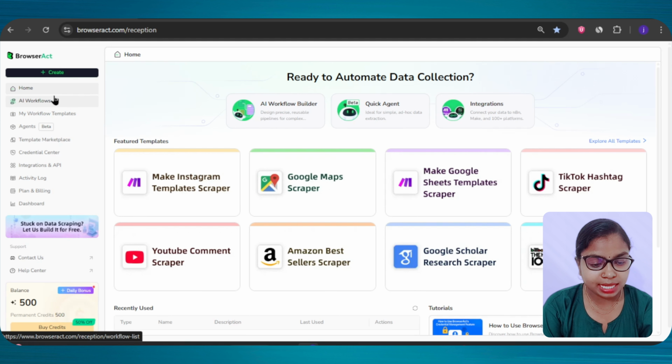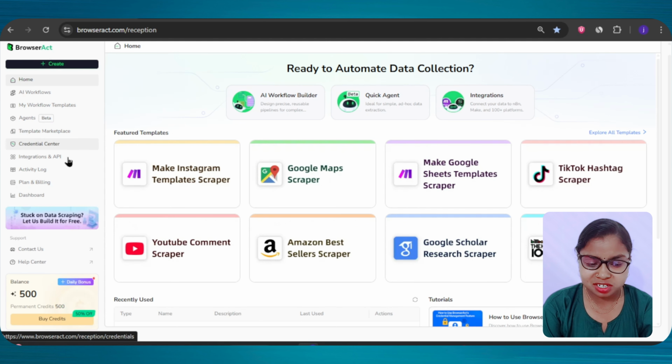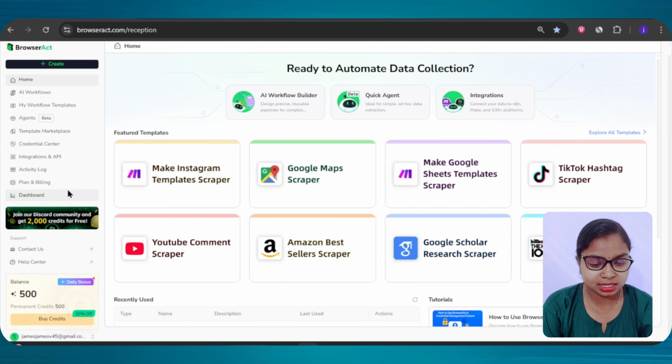Now, on the left hand side, you will see all the important sections like AI workflow, my workflow templates, agents, template marketplace, credential center, integrations and API, activity log, plan and billing, and of course the dashboard itself. I would say navigation is straightforward. Everything you need is just one click away. There is no unnecessary clutter, which makes it a good experience overall.